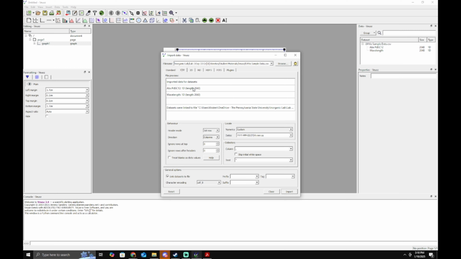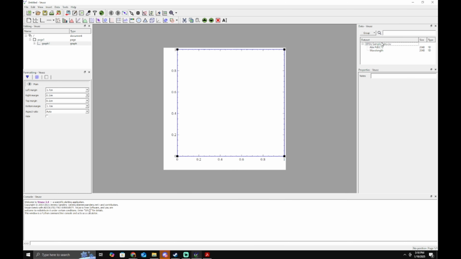You can see you'll have this imported data sets. We have two columns with these links, and we're good. And if I look over here on my dataset file, we can see we have UVViz, absorption, and wavelength. Now once we have our data in here, we can begin to plot.